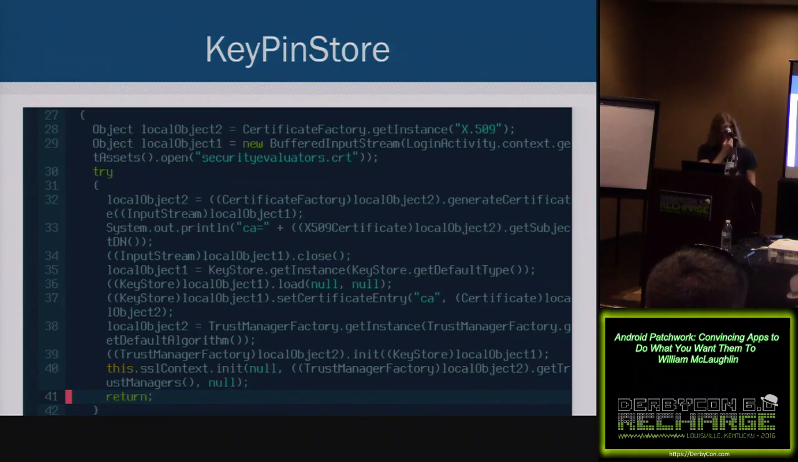This is a lot of code. We're going to step through it real quick. First thing that happens is a local object called localObject2 is declared. It is a certificate factory of type X509. Next, we have a buffered input stream that is opening a file called security-evaluators.crt. Now, this is likely the certificate that the Android application is pinning. We know that because I work at security-evaluators.com, at Security Evaluators, right? And it ends in .crt, which is a typical certificate file extension.